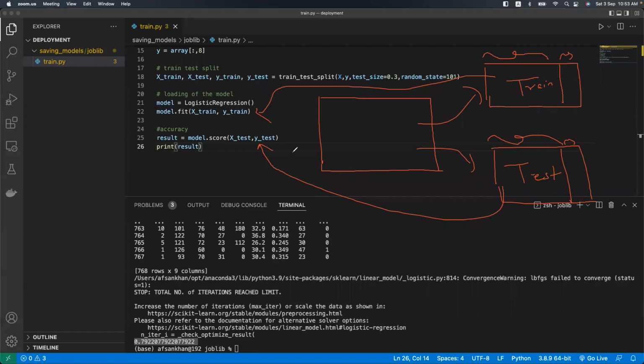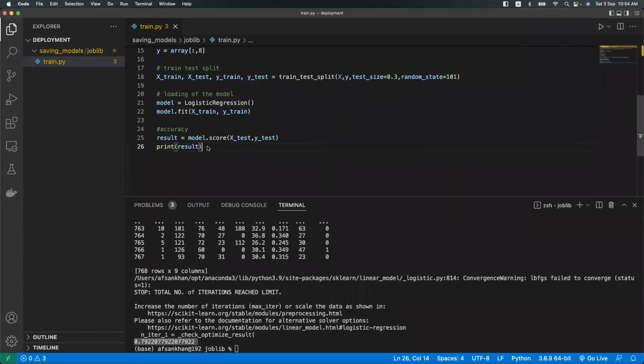I hope it makes sense. Okay, so after doing this, we got a result, right? So if I want to predict based on all the test data, how will I do it?